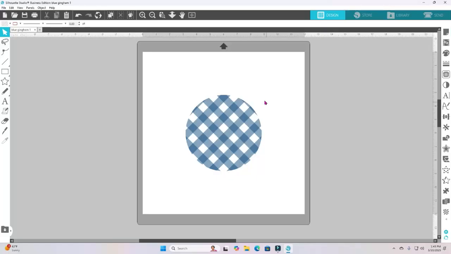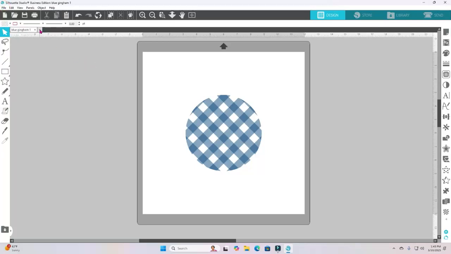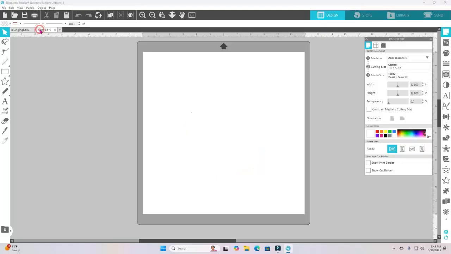So the first thing I want to do is go up and start a new page. Now, there's always more than one way to do stuff in Silhouette Studio, so you could go up to File, New, or you could simply click on this little plus sign right here. And that's what we're going to do. We're going to click on the little plus sign, and that is going to open our page setup panel.